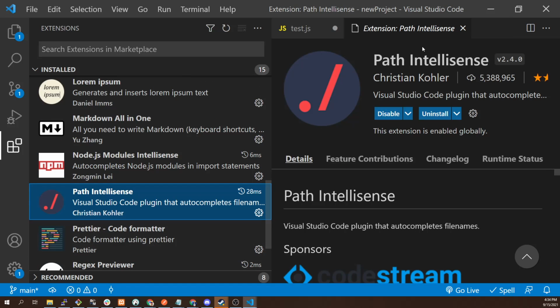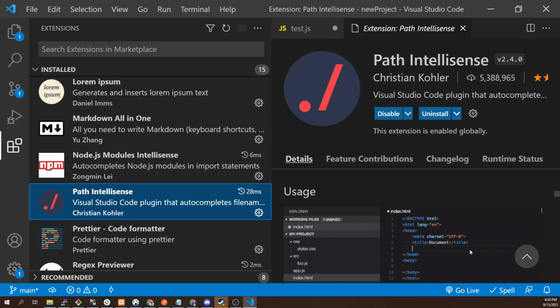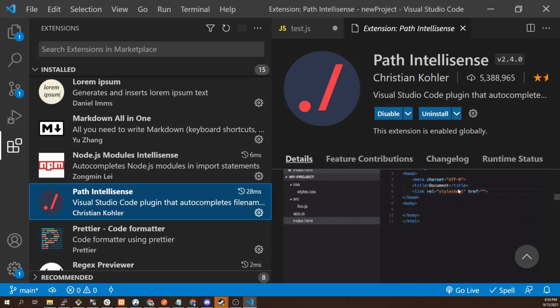And then the next one is Path IntelliSense. It's going to auto-complete file names and path names for us. This one's really useful. So if it knows that you've got a JavaScript file that you're trying to embed in your HTML, and it's inside the scripts folder or whatever, as soon as you start typing it, it's going to bring down a list of options, so that you can, here's an example. It's filling in these paths here.